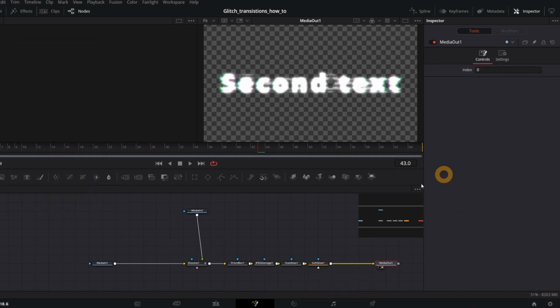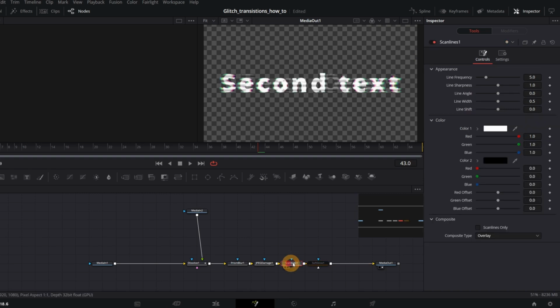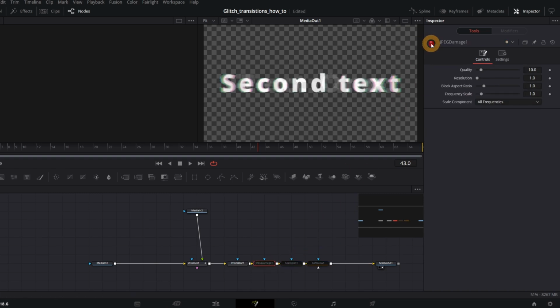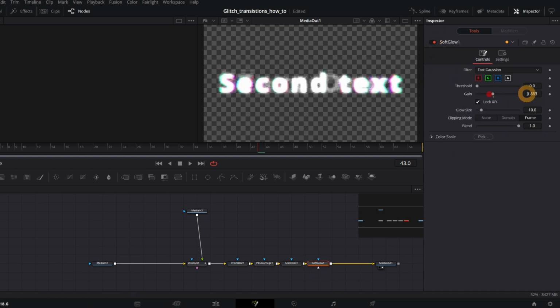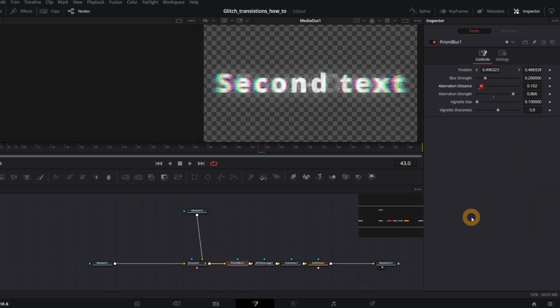Let me disable Soft Glow, Scan Lines, and JPEG Damage, and adjust Prism Blur to our liking. Then enable JPEG Damage and play with the parameters. Fine for me. The same with Scan Lines and Soft Glow. Okay, so this is how the glitch looks.